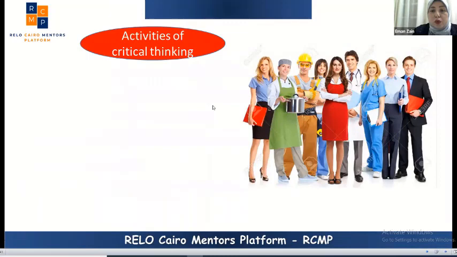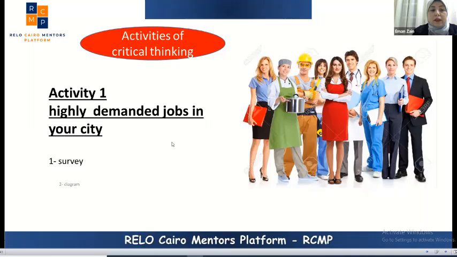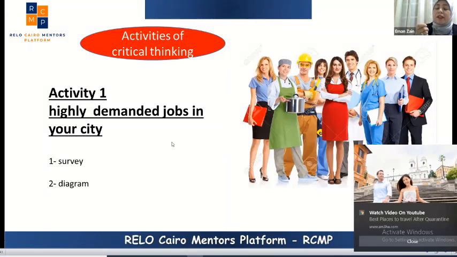Let's look at some activities to enhance critical thinking. Activity one: highly demanded jobs in your city. In this activity, there are some advertisements of jobs and titles of jobs. Students are asked to match these advertisements with the job titles. The teacher asks students to divide into groups. Every group talks about the highly demanded jobs in their city.